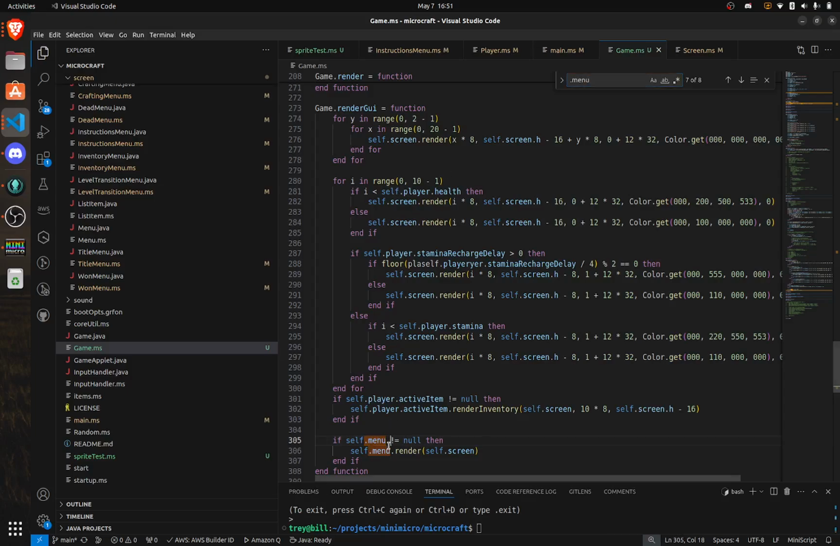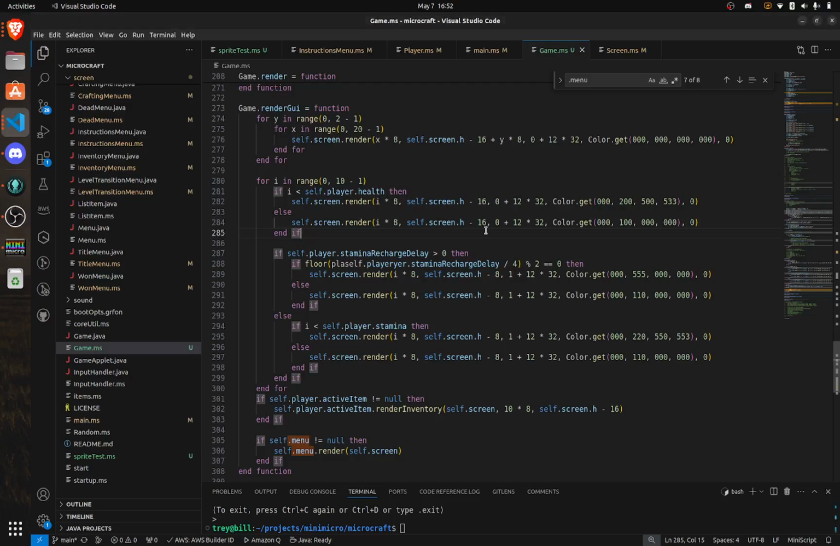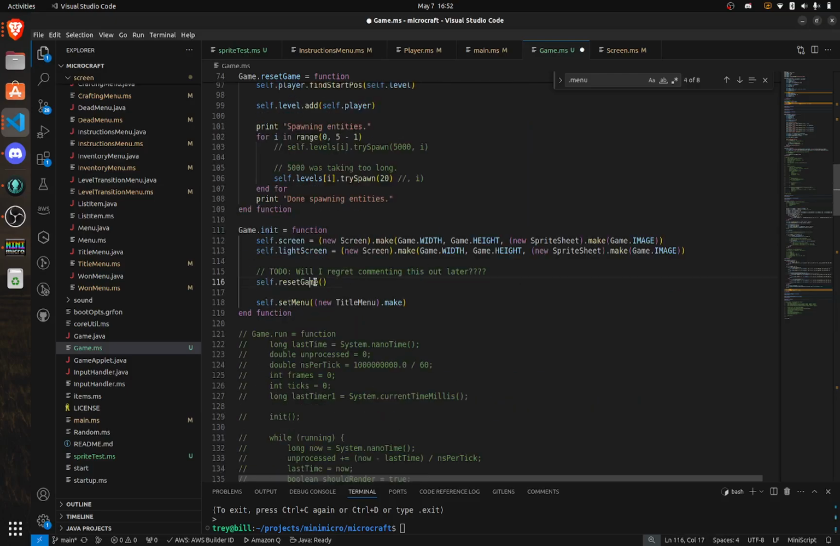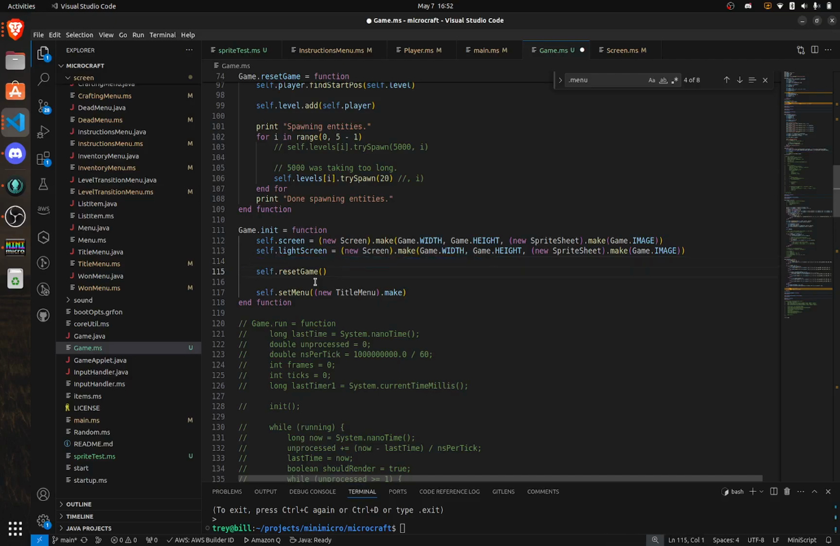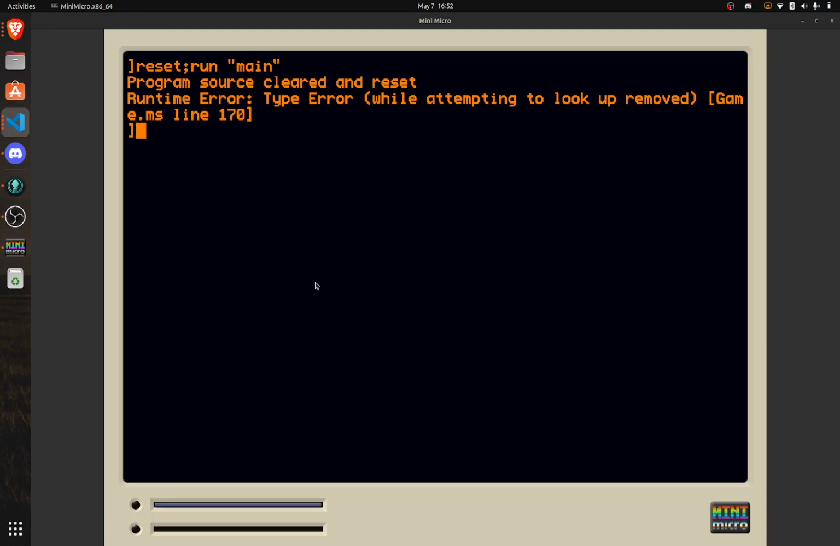This render GUI. The menus don't necessarily take up the entire screen. You still need to be able to draw what's behind it. I think we're just going to have to put up with the inefficiency for now. We need to re-enable the init function, the reset game function. All right, we'll come back to that.